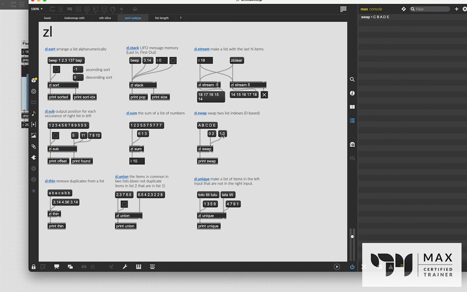And if we click 1.3, or 1 and 3, it's going to switch the first and the third, which is the B and the D. And yep, we can see that in fact got swapped. So super useful. You're just sending it the index position of what value is in the list and where you want to swap it with. Super easy. zl.thin removes duplicates from a list.